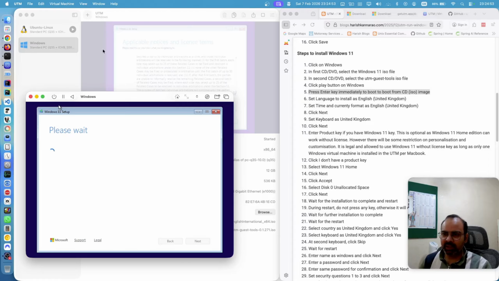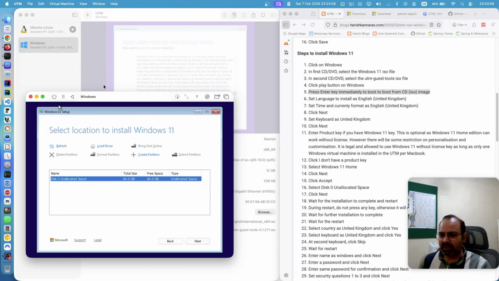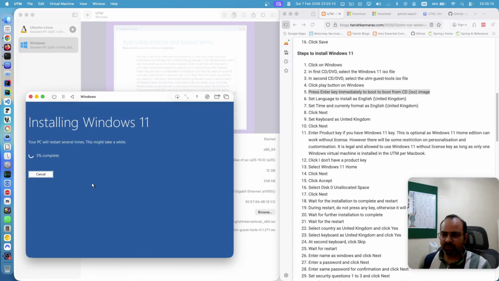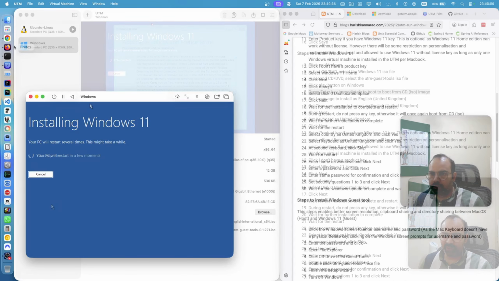So I haven't entered into full screen or wide enough to match my screen. So I will go with all the defaults. Disk 0 unallocated space, so 64 GB is the value that we had chosen initially during the VM setup. So I click on next, and from this point it's going to take longer to do the installation. So don't click on the cancel, just leave it still, and I'm going to pause the video for now.